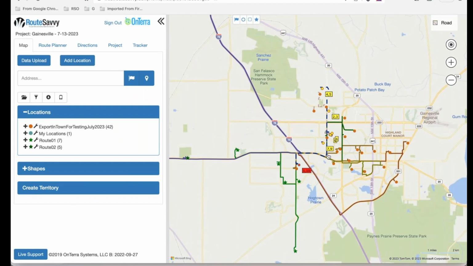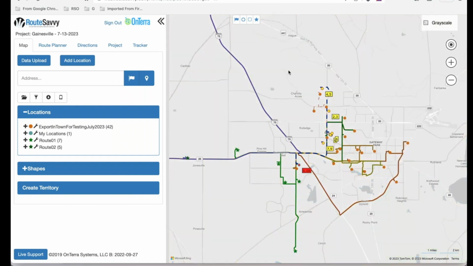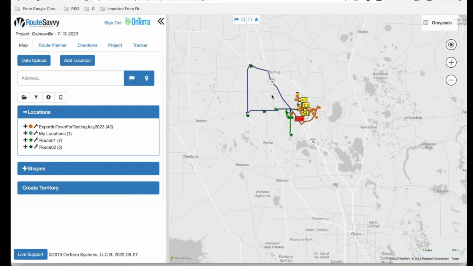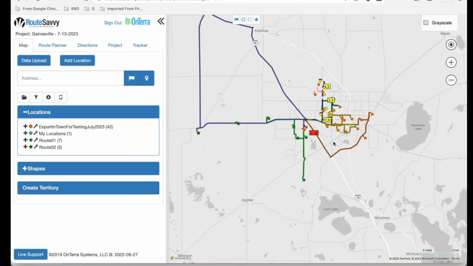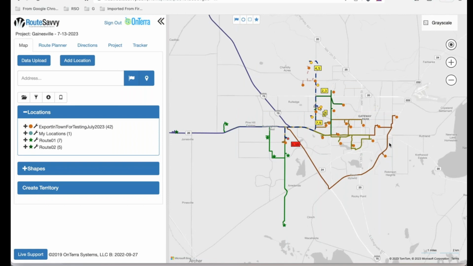And if you're a little colorblind like me, or probably even worse if you're a lot colorblind, this could get kind of confusing. So what you can do is come up to where it says road, and my favorite one is grayscale. So when I really want to focus on my icons and the colors and my route line colors, and I only want to see my routes and my locations, my stops, I will use that grayscale.